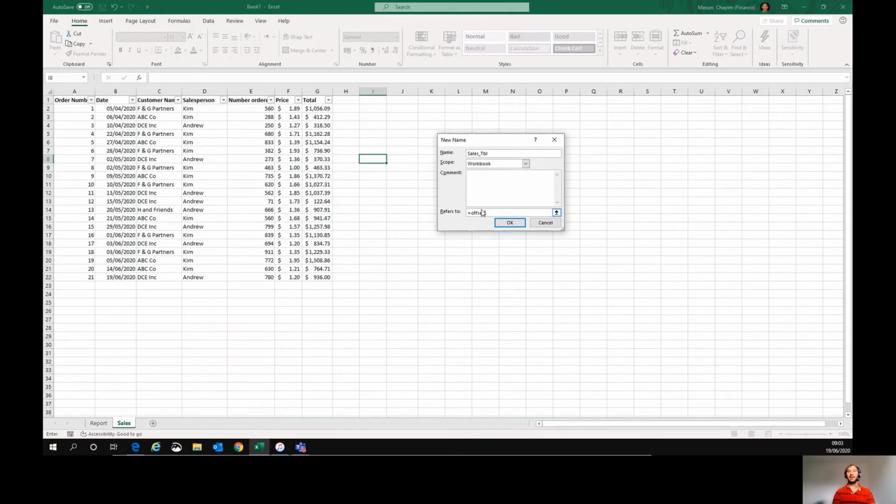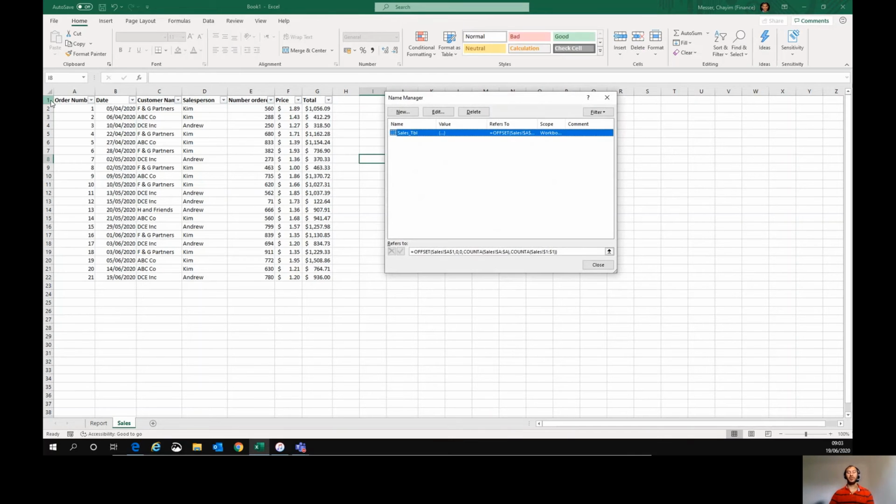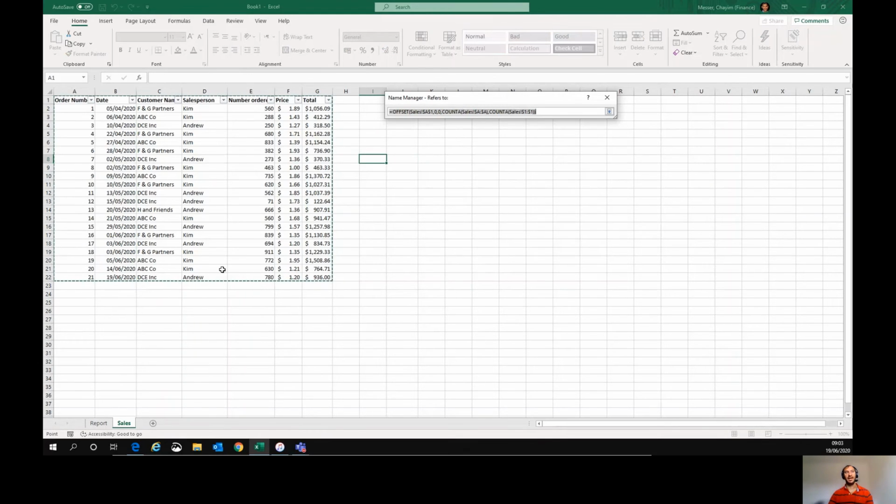So we'll offset our top cell. We won't move any rows down or any columns across because we want to start from that point. We'll use COUNTA for the number of rows, and then COUNTA for the number of columns across, to make sure we pick up strings and make sure we pick up numbers. Now, when I click here, I can see that my table is now selected.